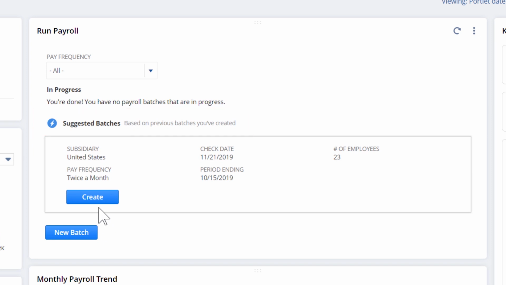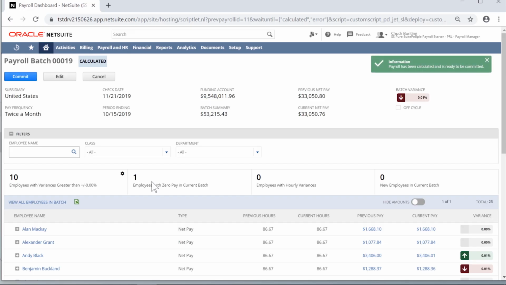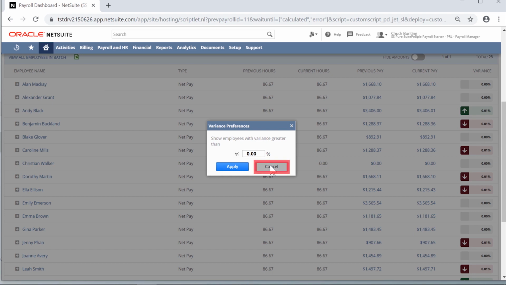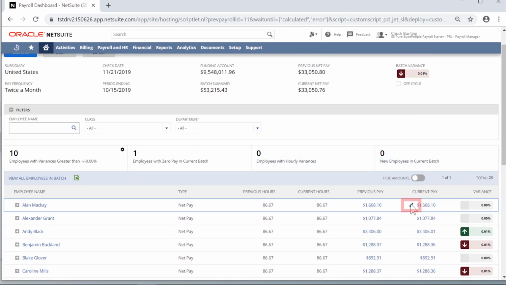NetSuite Payroll's intelligent batch processing recommends the pay frequency, pay period, check date, and period ending date without manual intervention, while maintaining the flexibility to manage unique payment circumstances, such as extra checks, bonus payments, and expense reimbursement. Payroll managers can review significant pay variances and make edits where necessary without having to run a new batch.